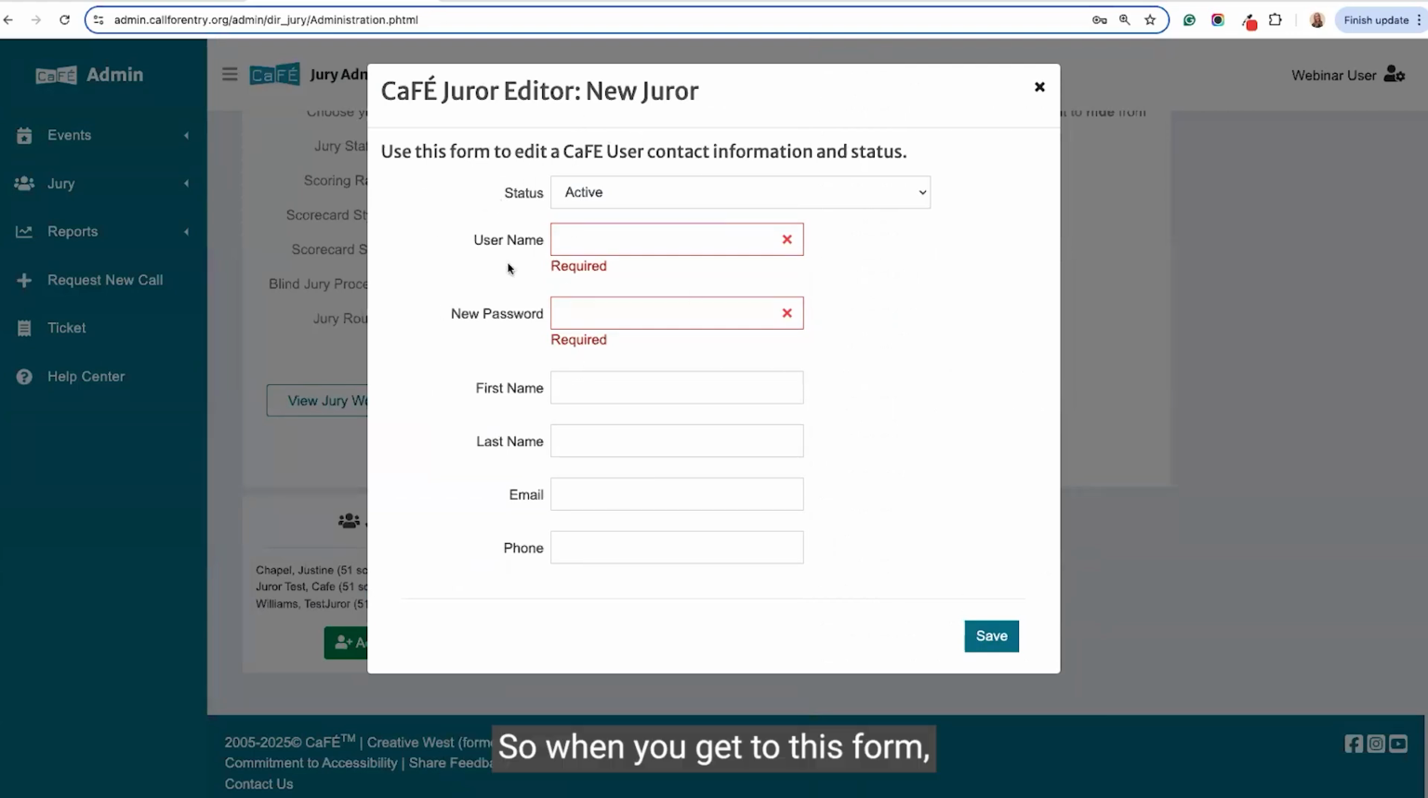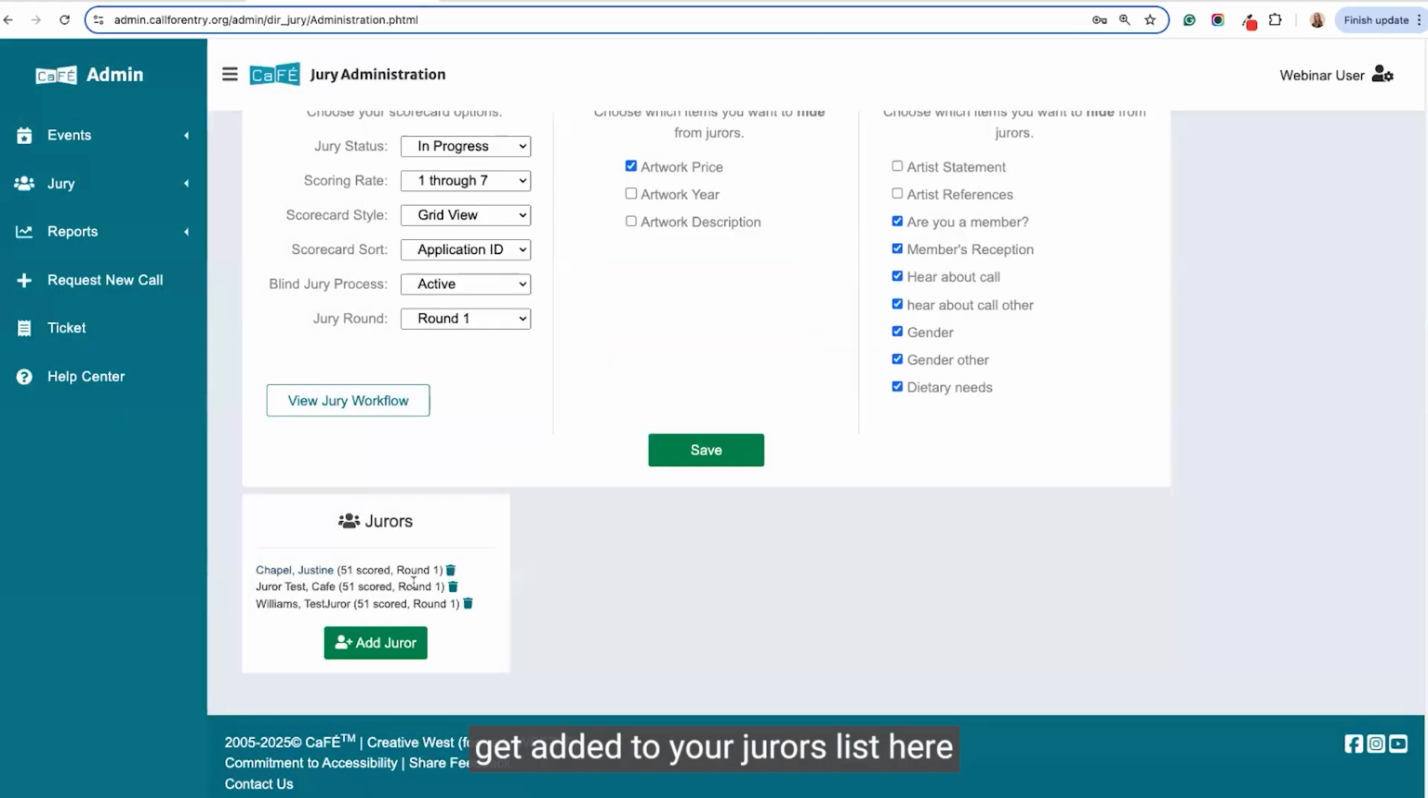So when you get to this form, you'll just fill it out. You'll create a username for them and you'll create a password for them. However, we do recommend that jurors reset their own password just to make things a little bit more secure, but you'll at least give them a temporary password. And then of course you'll fill in their information. Email is pretty important so that they can log in and reset their password and all that. So you can add a new account this way. Once you click Save, it'll simply get added to your jurors list here and get assigned to the call.